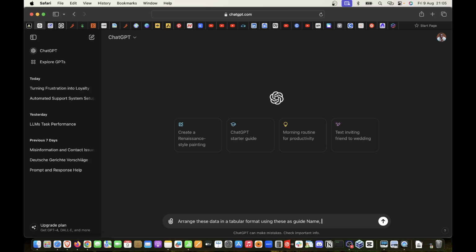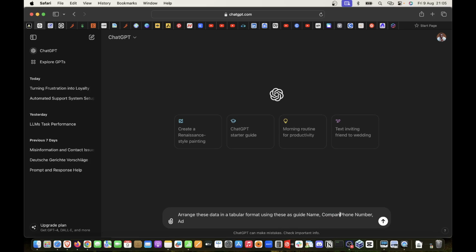So I'll say name, comma, phone number, comma, address. Oh, sorry, that should be company name. Company name, because it's not an individual, it's a company. Address. I know email will not be there, but let me just include it. Email will not be there. Google Map does not give you email.